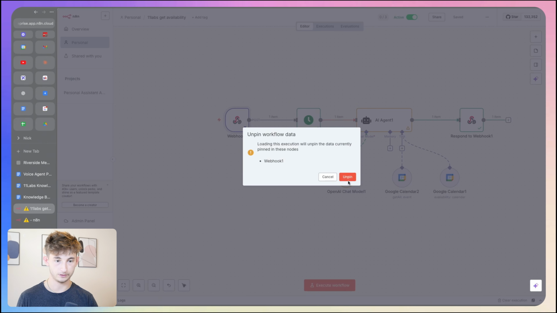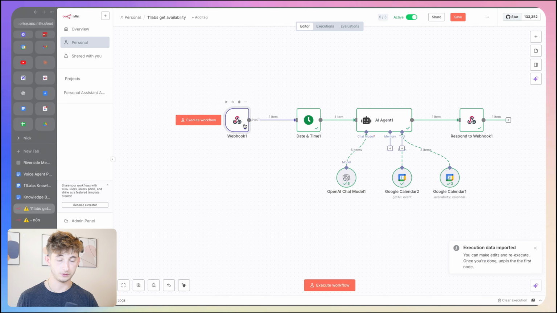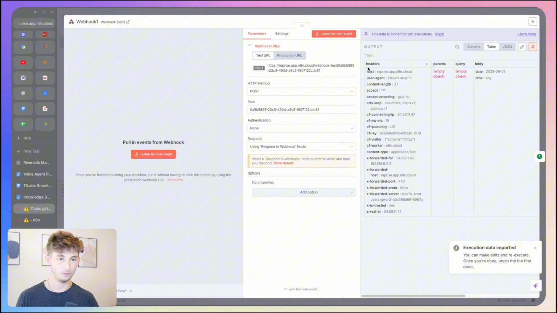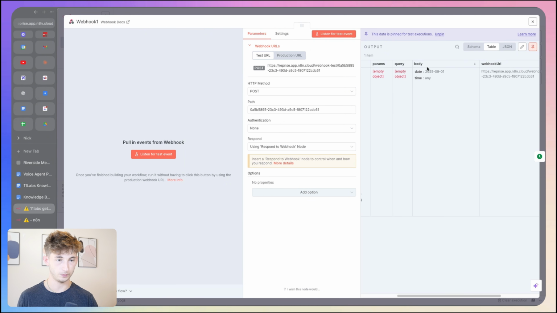Let's go ahead and copy this to my editor. It's going to look a little bit something like this, where we have this long list of headers. We have the body, which is the date and the time. So I didn't include a time in here for whatever reason, but I did have a date.